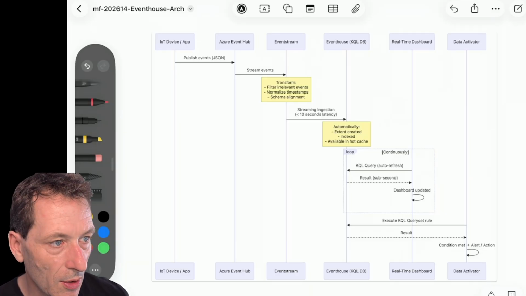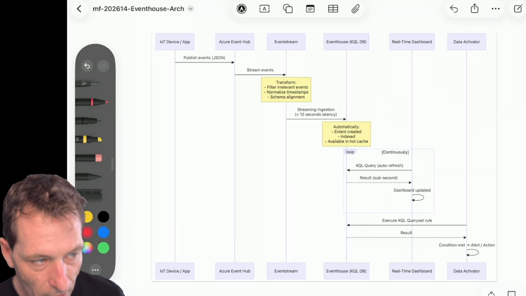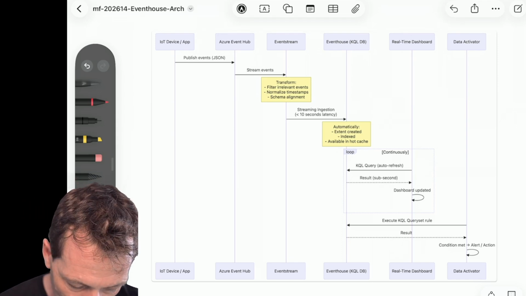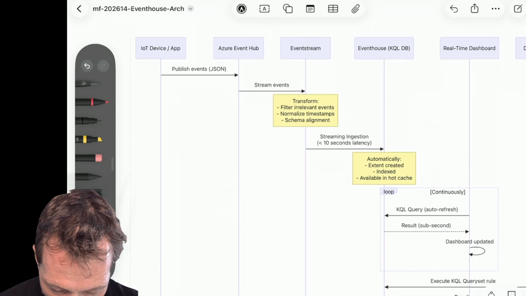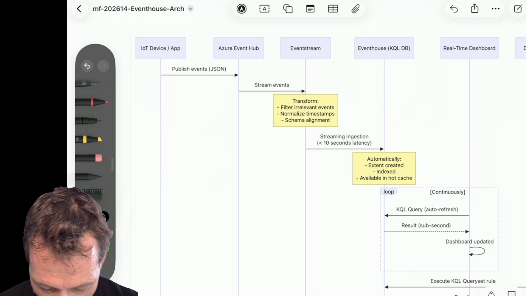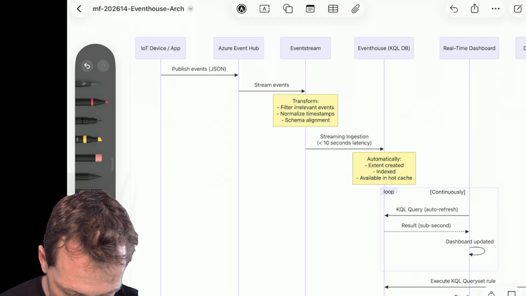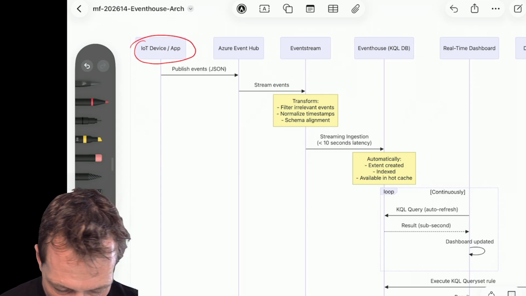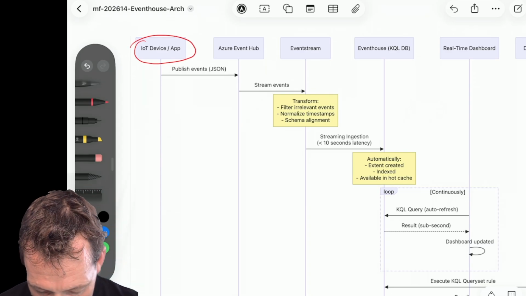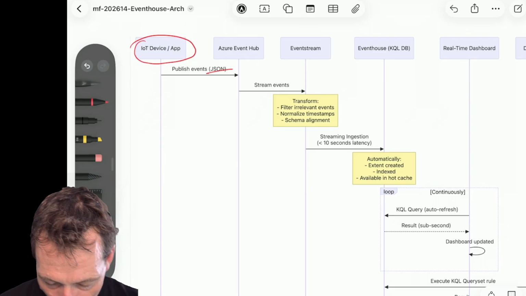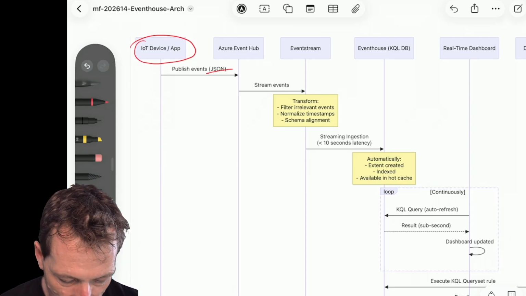Let's have a look at how the event stream flows to the Eventhouse. And in this case, because this is a little bit more complex, I decided to just go with the pre-created graphic and not draw it by myself because I think it's easier to go through it. So we start with our IoT or device app. So something is creating JSONs, a temperature sensor or something like that.